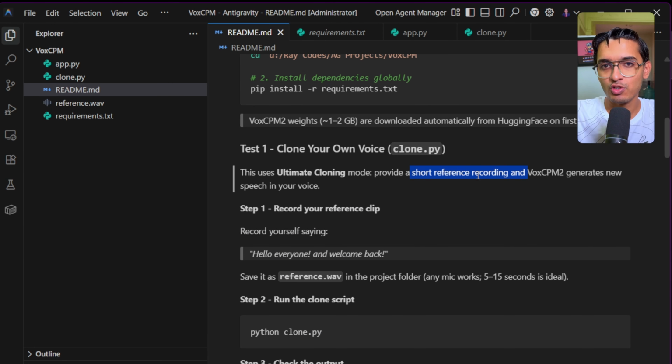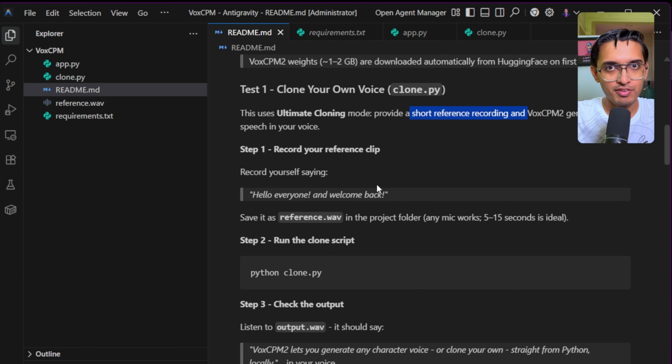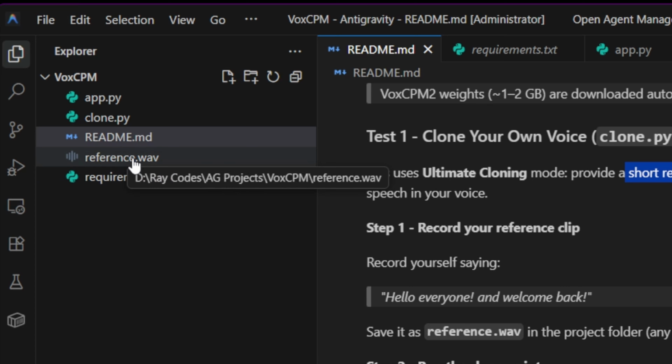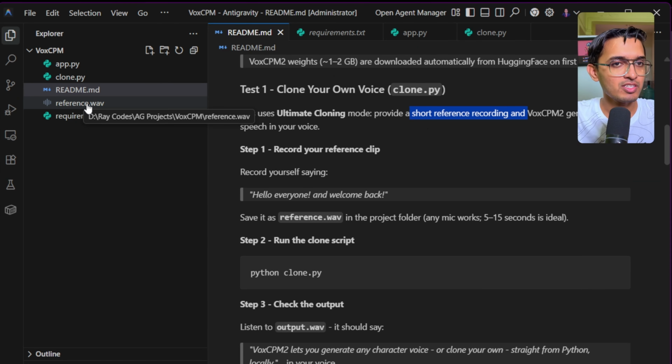So I'm going to provide a short reference recording of my own voice and let the VoxCPM tool generate the new speech in my own voice. So first I've recorded a reference clip of mine and I've kept this reference.wave file in the same folder. You can listen to it as well.